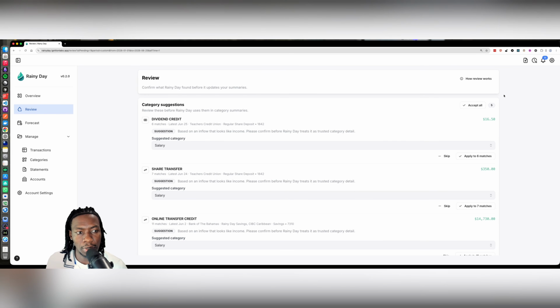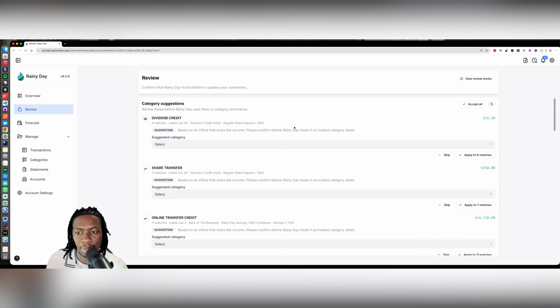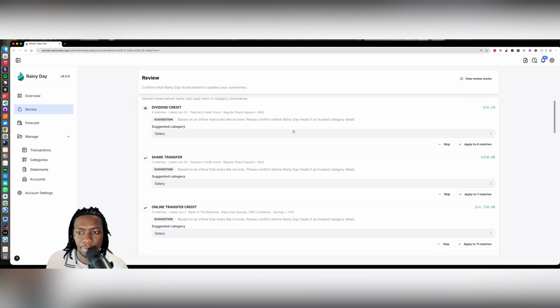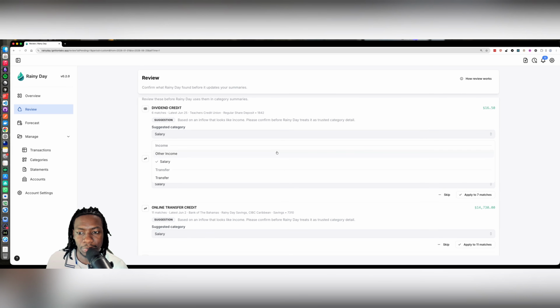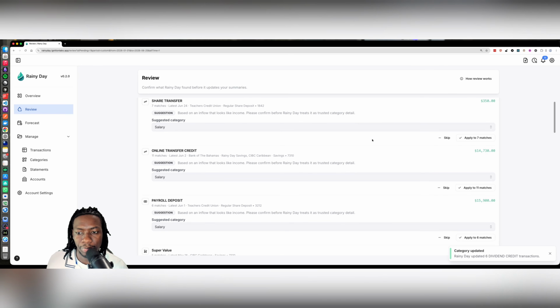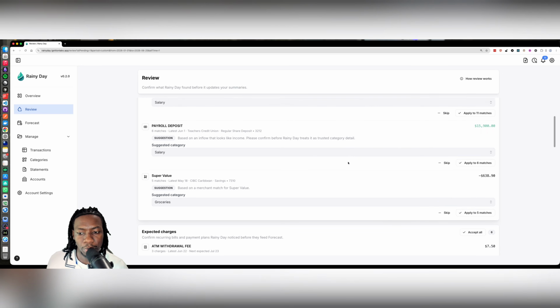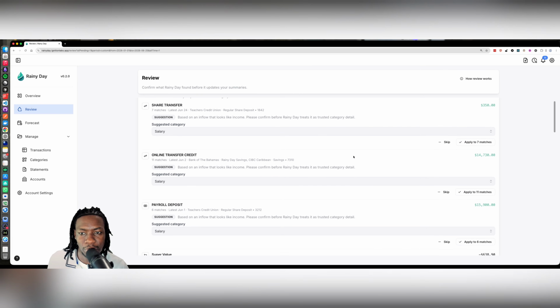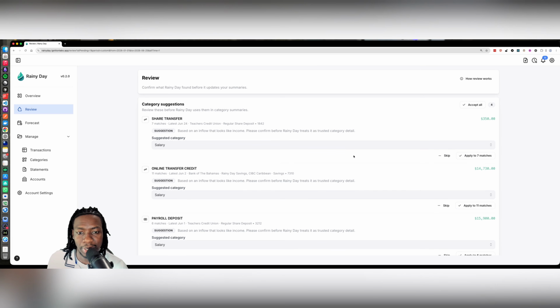This is all a part of that deterministic intelligence that is part of version 2. So we get over to this page, the review page. All right, so we have this dividend credit. It looks like income. That is income, but that's definitely not the salary, so I'll categorize that as other income and apply that. We have this share transfer, online transfer credit, payroll deposit, super value. These are just the categories that Rainy Day has noticed, and it thinks that we should categorize them as based on some of our deterministic rules.